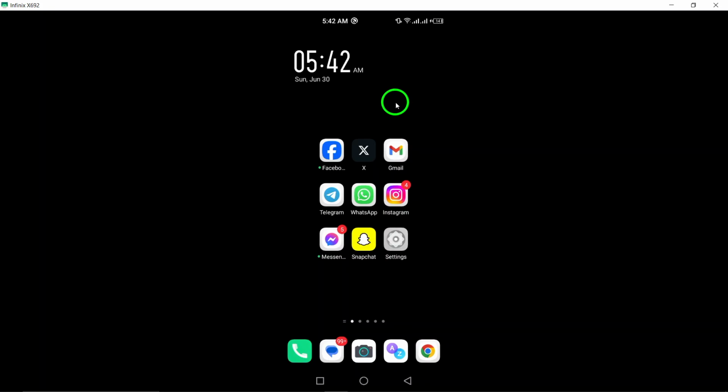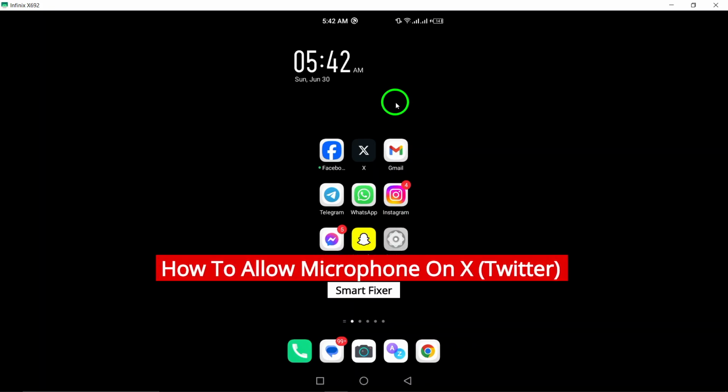Welcome to our tutorial on how to allow microphone access on the X app on Twitter. Let's get started with the steps.